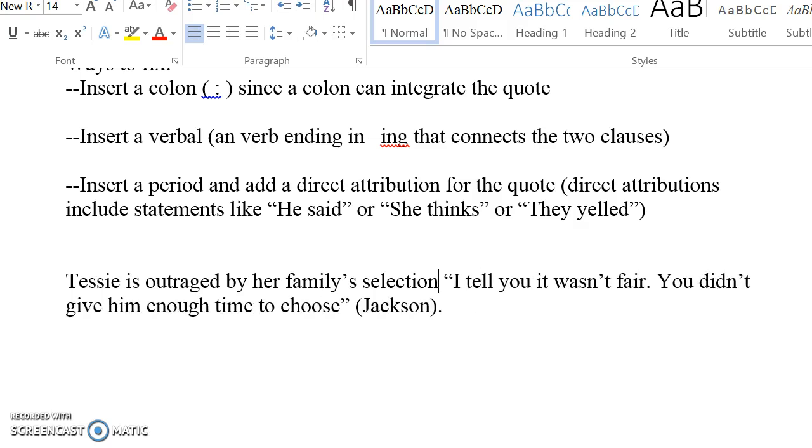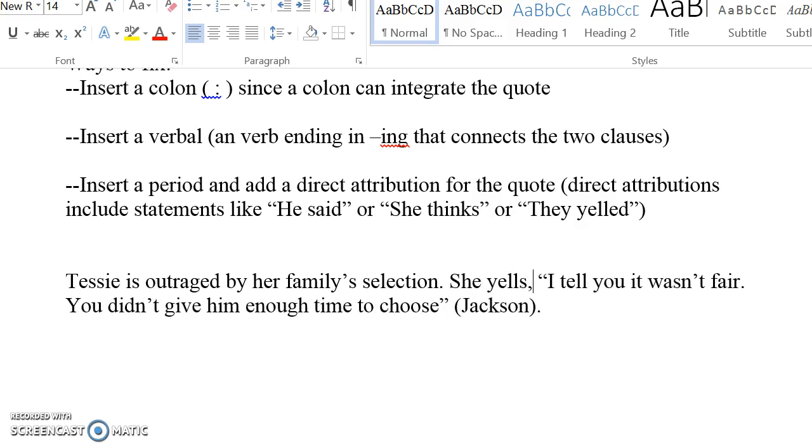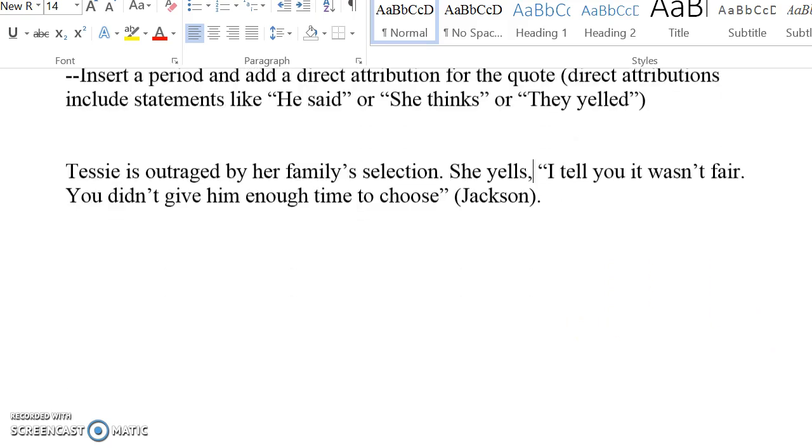Or perhaps Tessie is outraged by her family's selection, period. She yells, because I assume she's yelling, I tell you it wasn't fair. You didn't give him enough time to choose. So I hope that gives you some examples of ways that you can fix those in your own writing.